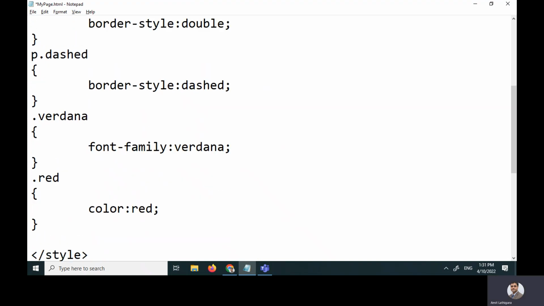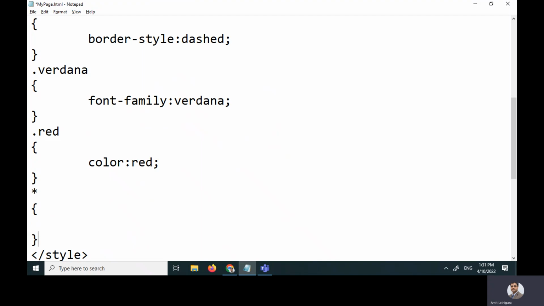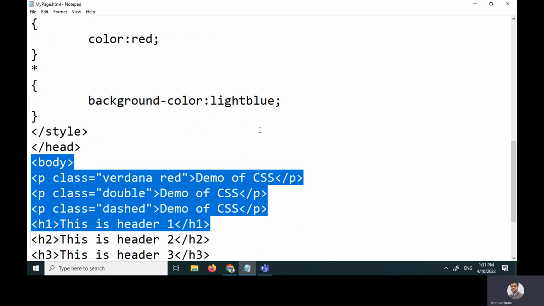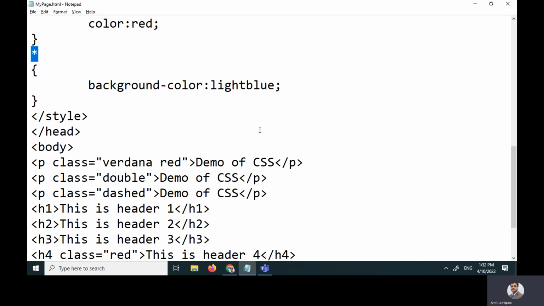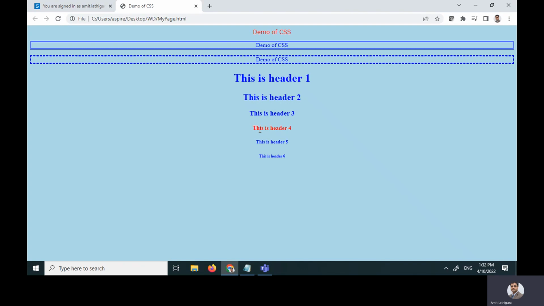One is asterisk. Asterisk means all. Whatever the HTML tag, I want to use background color light blue. Right from body, it is applicable to all text. So background color is now blue. So the asterisk format is applicable to all HTML text. Let's save. This is the output. No change in output.